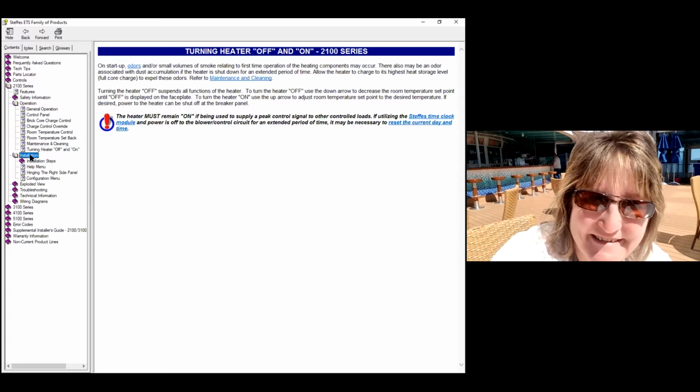We can go into installation. We can look at all the installation steps for a heater, and we can actually go through how to install a heater. We can walk through it from shipping and packaging, placement, initial setup. We can secure the heater, load the bricks, everything right through here. It gives you the same information that would be found in the owner's and installer's manual. Again, the difference being that you have links.